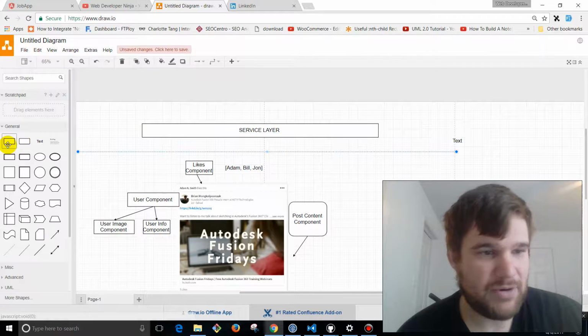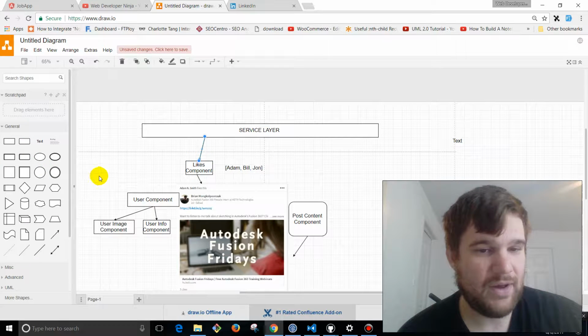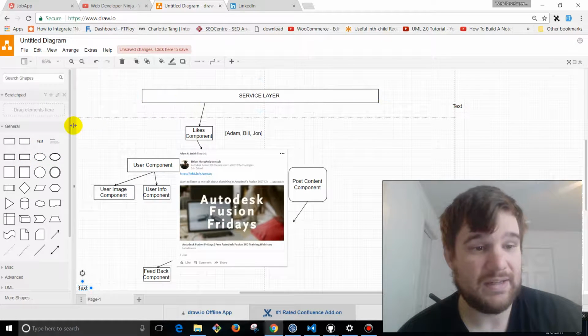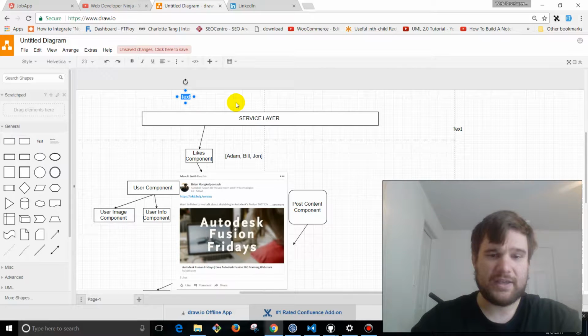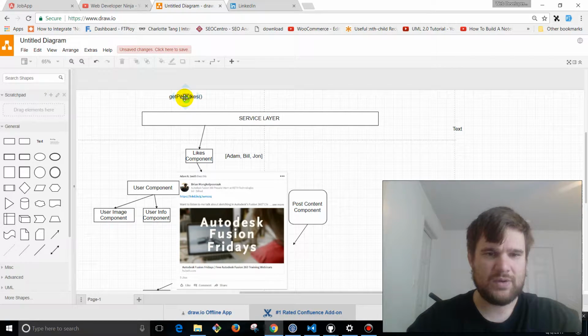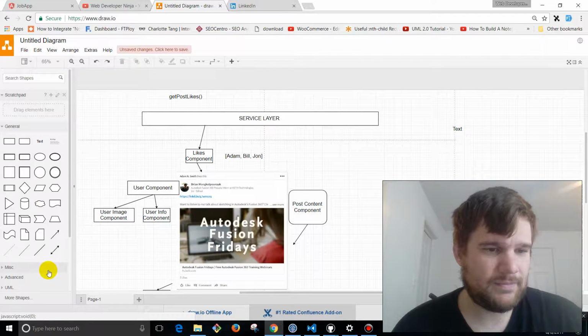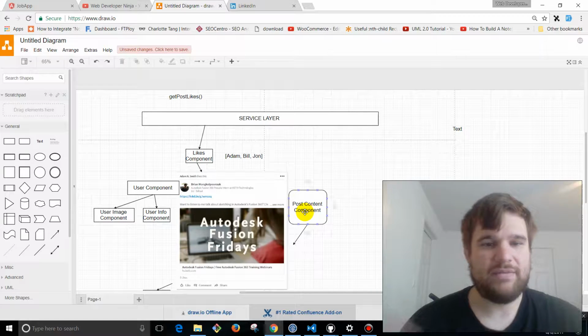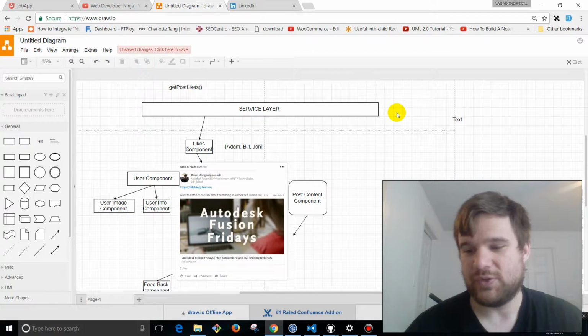Now this likes component is actually going to interact with a service. And this service is going to have all of the logic for getting the data. So there may be a method on the likes service, like getPostLikes, and this makes the API call, whatever, and returns a list of likes. So that's a very high-level way of looking at the architecture of the web components, and a little bit on the service layer.